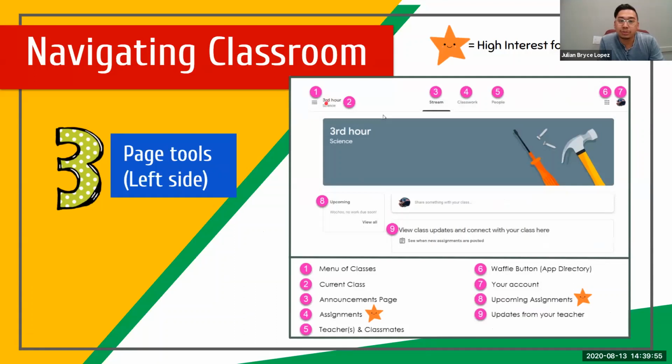Here, the menu shows the menu of classes, your current class you're looking into, the stream, which is like your feed of what assignments are due, what's happening in the class, announcements.